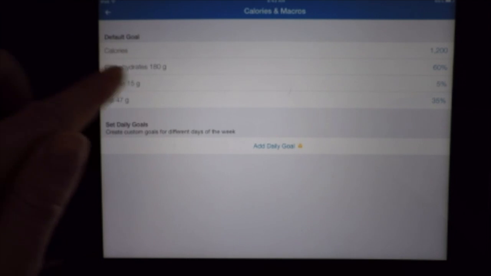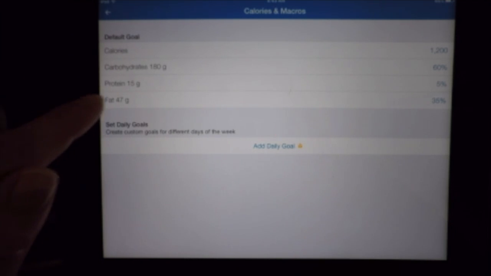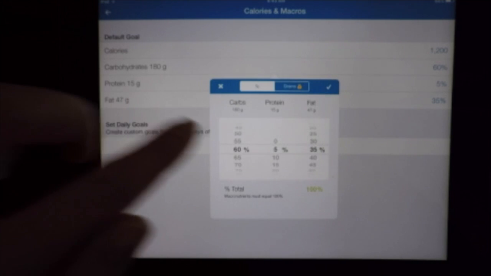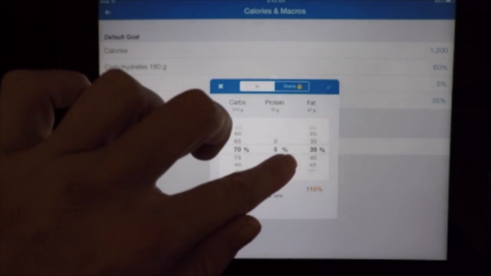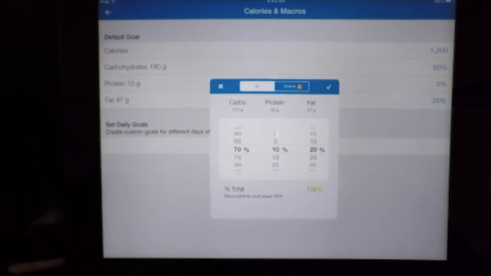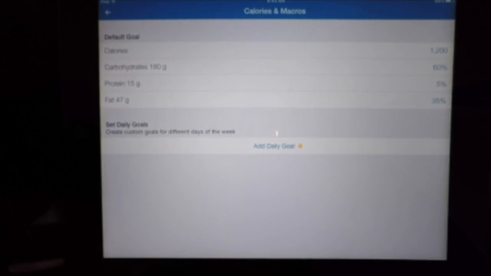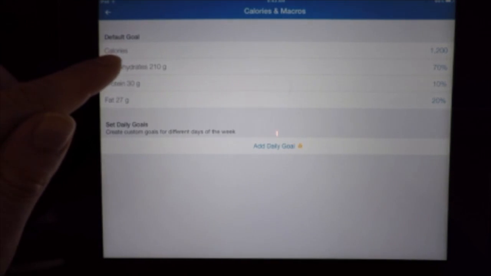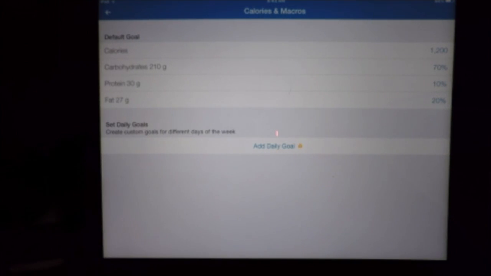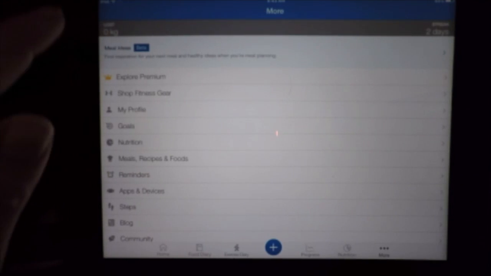You can add in your calories and then adjust the macronutrient percentages like so, till they're 100%. And then it will also change the corresponding number of grams for them as well. So that's our goal set.